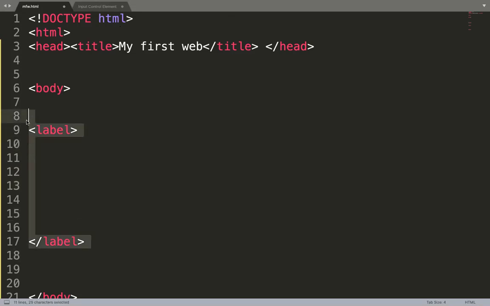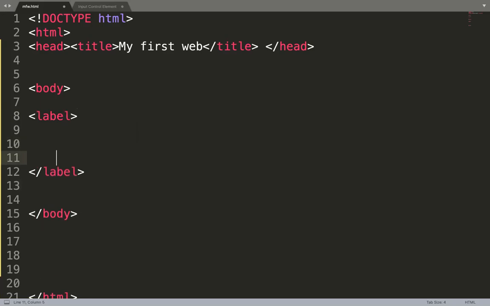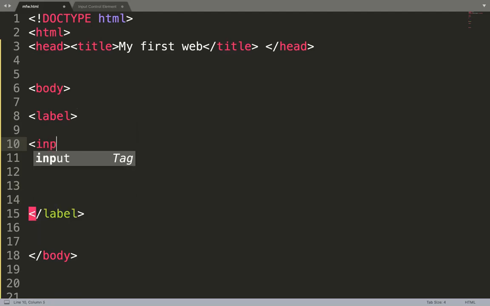So I am going to add a check button on my website. What I will need to do is bring a label, to specify that I'm bringing a check button. Now, after that, what type of label am I going to bring? It's an input label. So I will just bring an input tag.